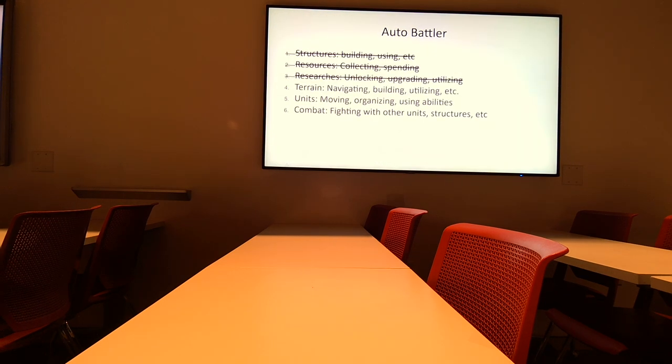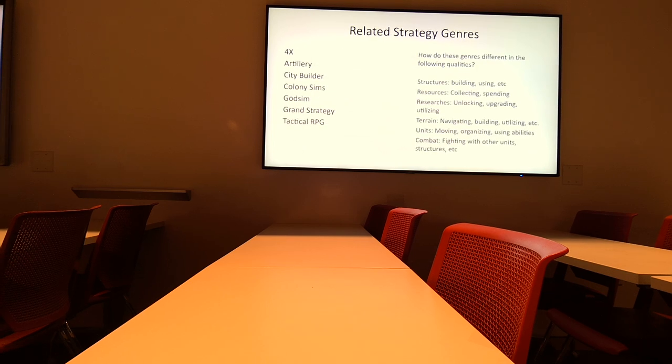And for auto battler, it's still the same thing. Maybe you have terrain, you have unit and combat, but you do not get to move the units necessarily. They just kind of do their own thing, and that's why they also call it auto chess. There are other related strategy games, such as artillery, city builder, colony sim, god game, blah, blah, blah. So you can also think about how these genres are different in these following qualities. I'm pretty sure city builder didn't come from RTS. More likely, someone just said, what if you were a mayor, right? But you can see that city builder is very similar to RTS, with the exception that there is typically no combat, right?